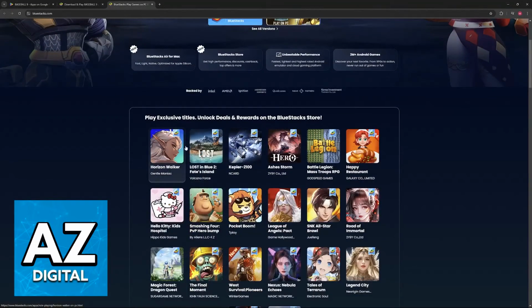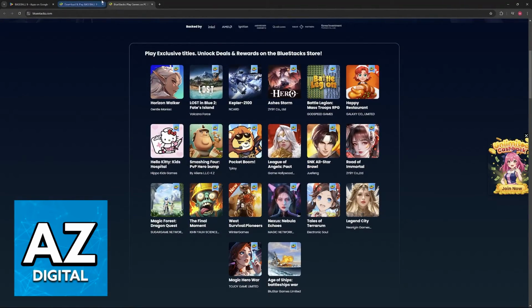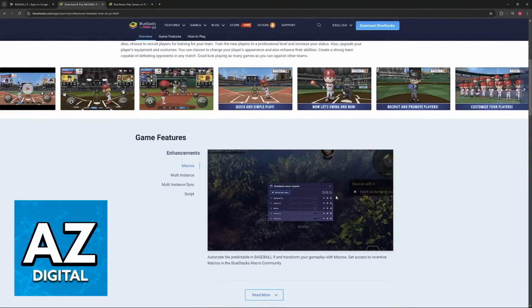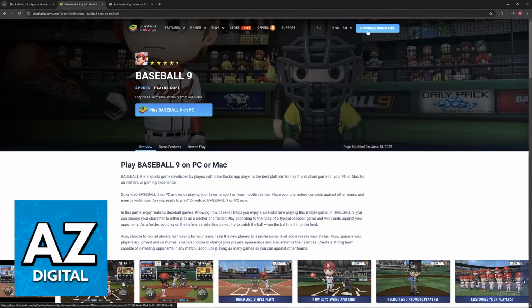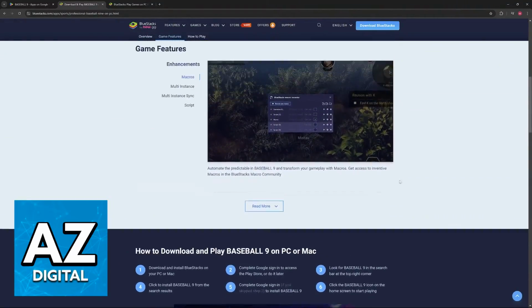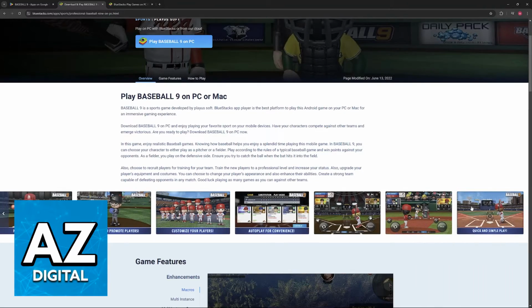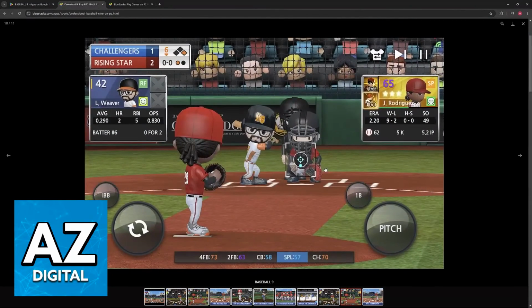It allows you to download any game from the Play Store or the App Store, and you can run it on your PC. It will emulate the controls, and all that you have to do is download BlueStacks from their official website. Just run the installer, and you will be able to find the actual Google Play Store where you can download Baseball 9.